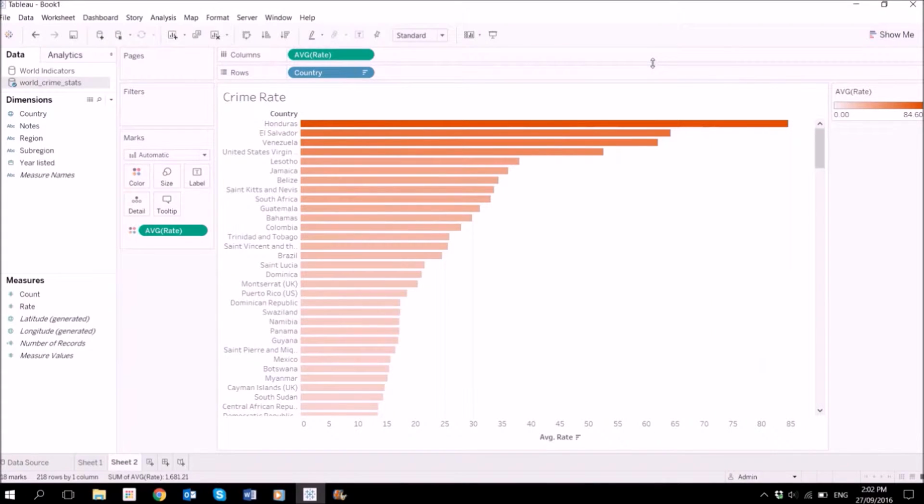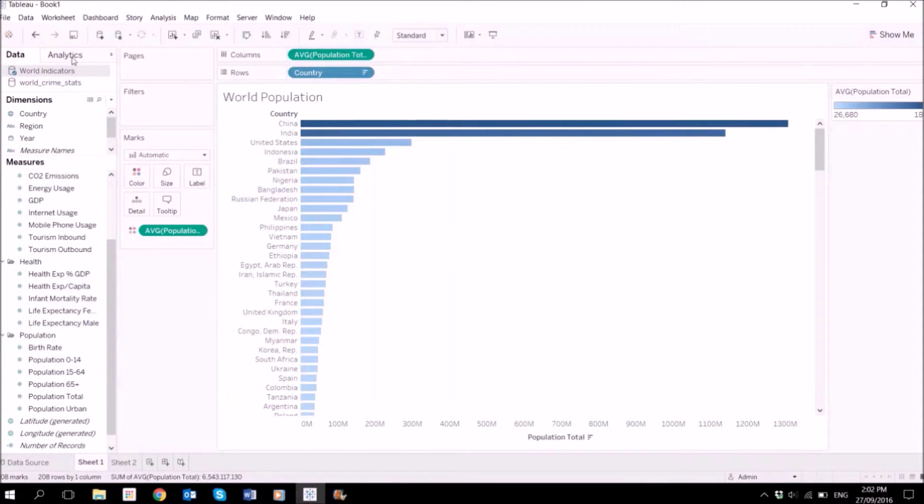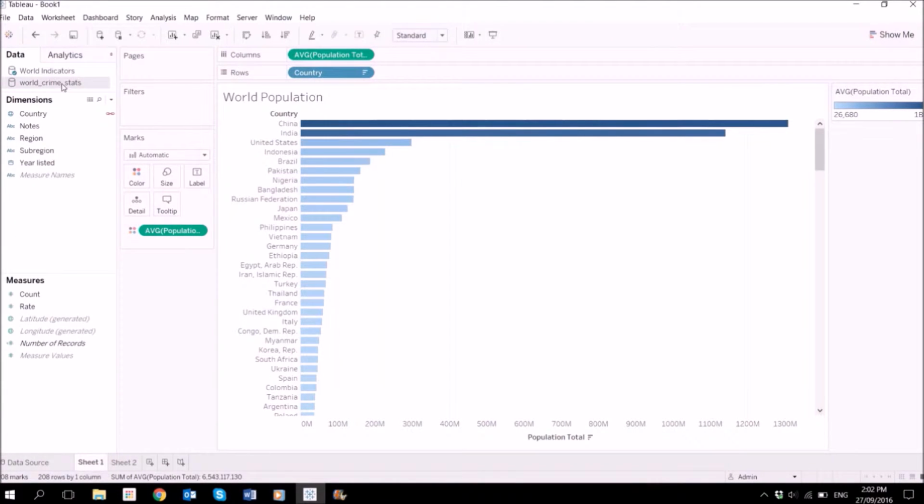I wanted to show you one of the new Tableau 10 features, which is the cross-database filters. This little feature allows us to quickly filter across related databases based on a common dimension. To demonstrate this, I've just created a small workbook here where we've got the world indicators, the sample dataset that comes with Tableau, and the world crime stats, which I just pulled off Wikipedia.